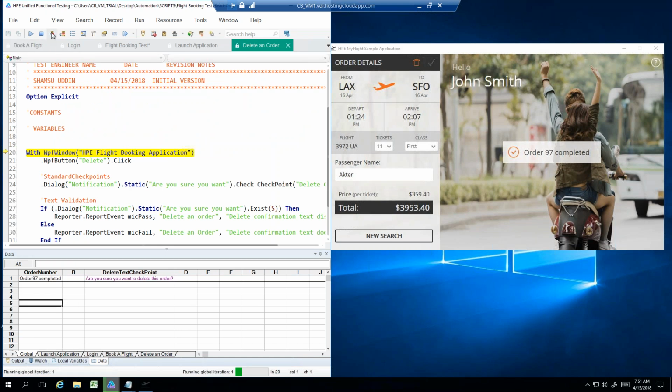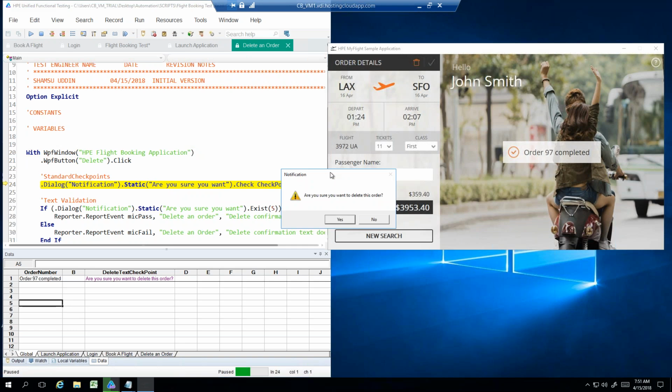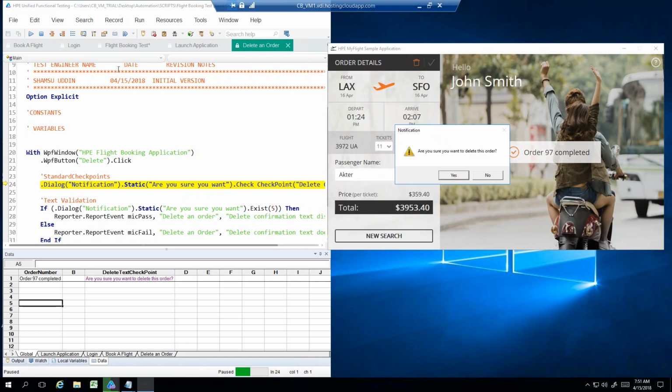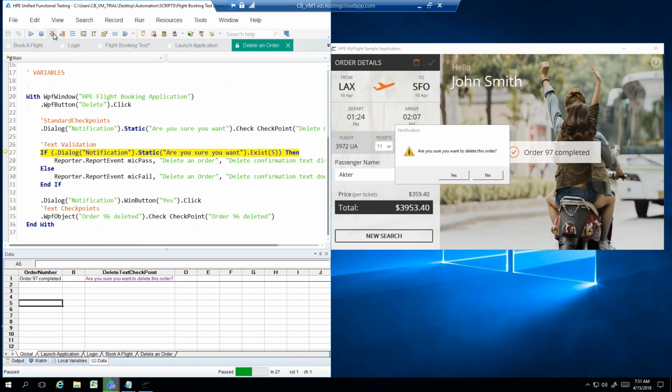So let's go back, delete order, click on delete. Looks like it didn't click on the delete, right? Okay, it came in. It took some time to come in. Let's click on, do you want to delete? The first checkpoint is done.